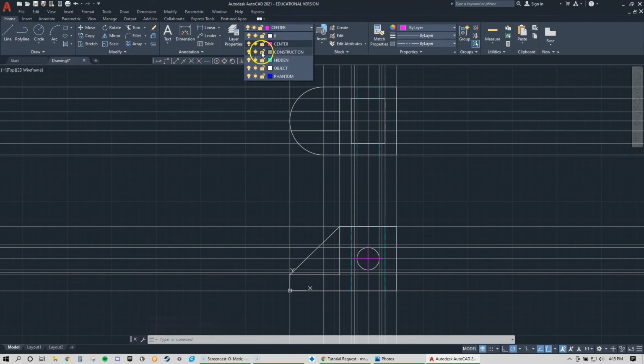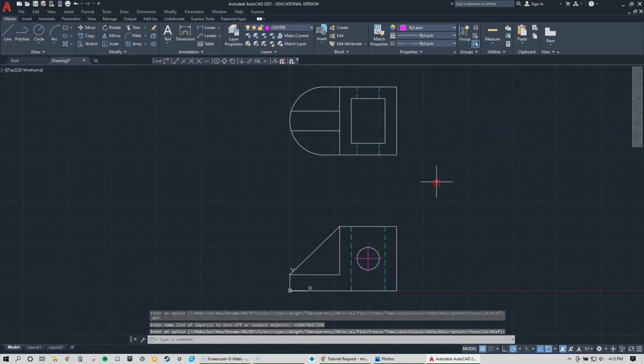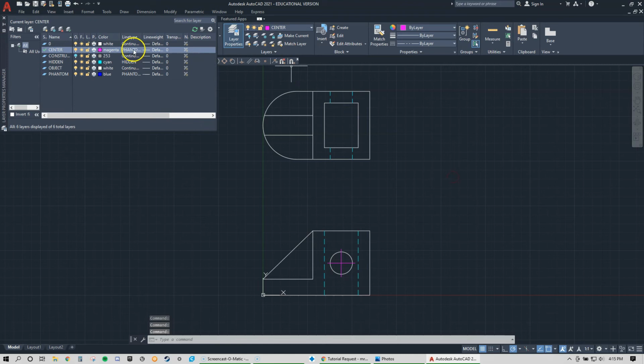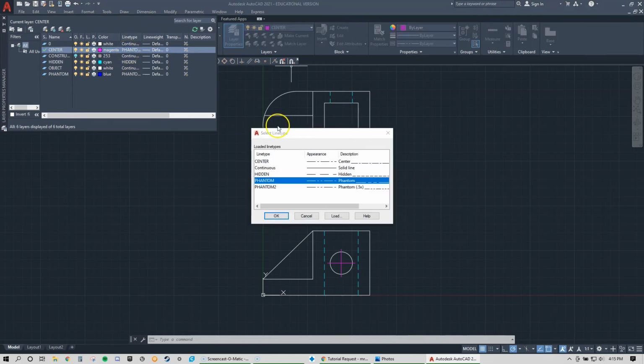Let's go up here, let's turn our construction off. There's our 2 views. Now, you may be thinking, well, hold on, that doesn't look like a center line. Let me first verify that I switched my center line properly. I may not have. Make mistakes. Yeah, look at that. I didn't set it up right.